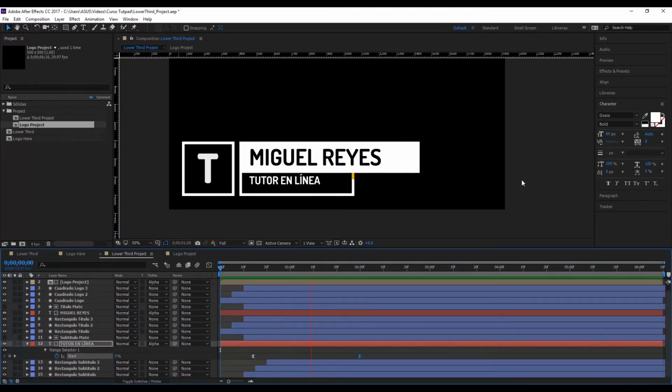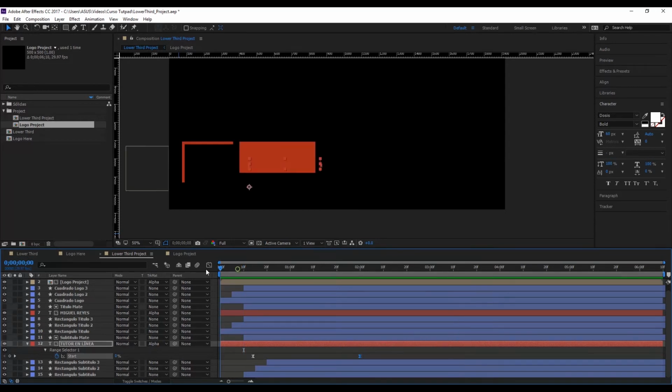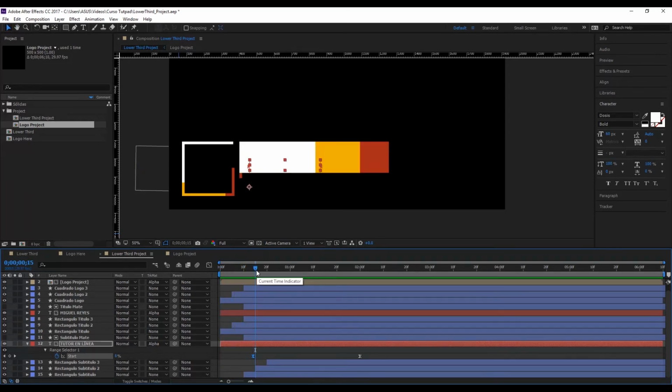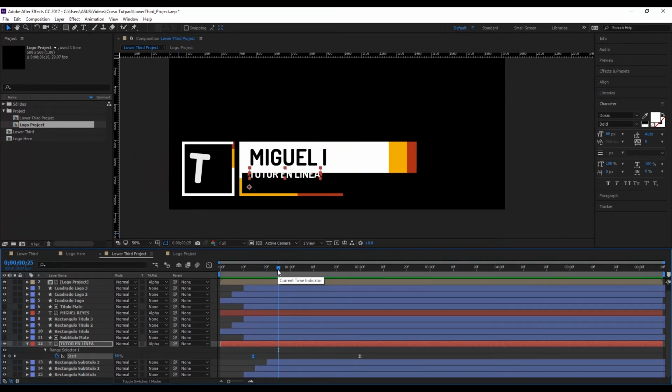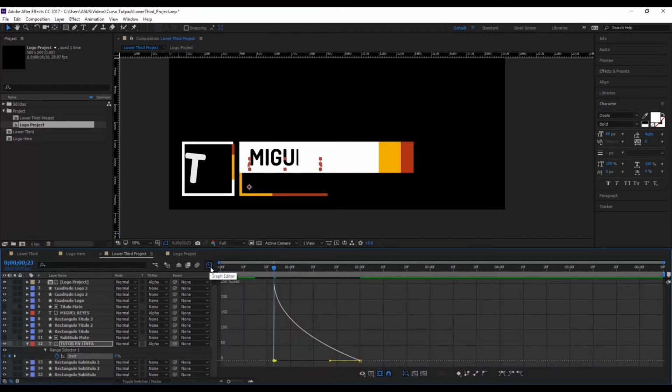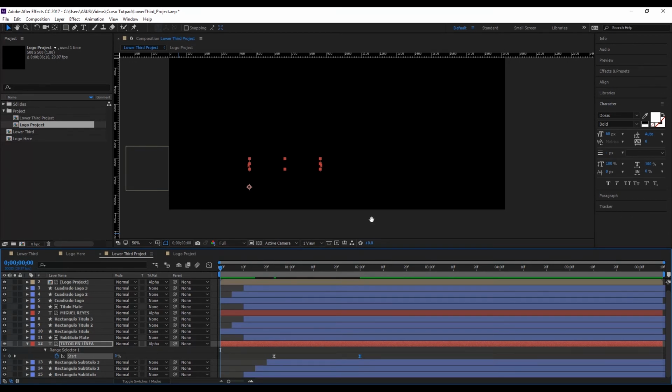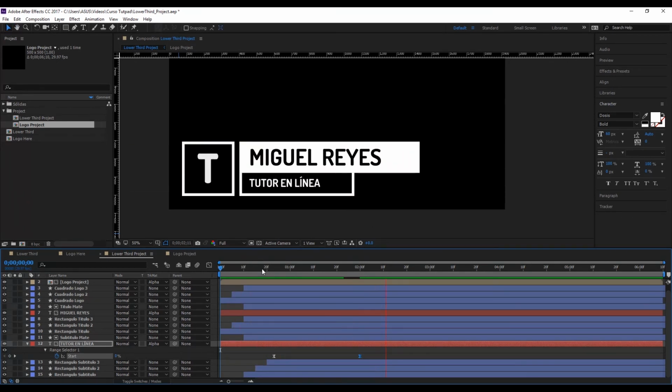Let's take a look. Okay, great. It just seems that it's going a bit slower though. So let's move the first keyframe to frame number 23. Then in Graph Editor, make it start a bit quicker. Okay, let's preview. And now it looks much better.